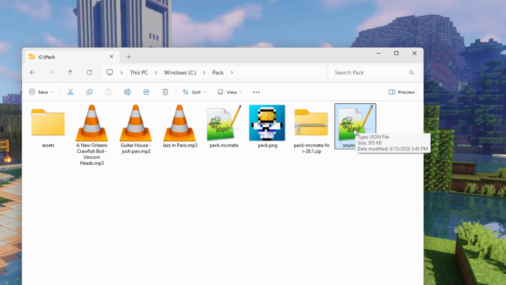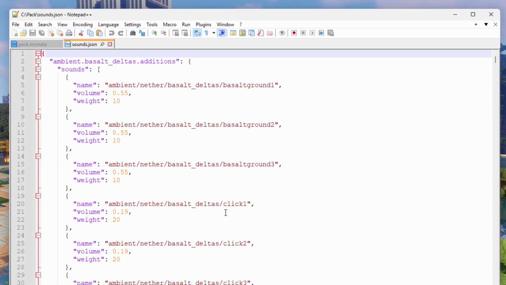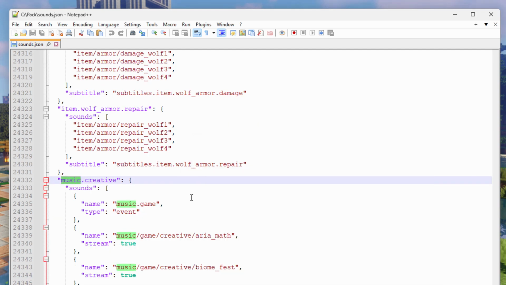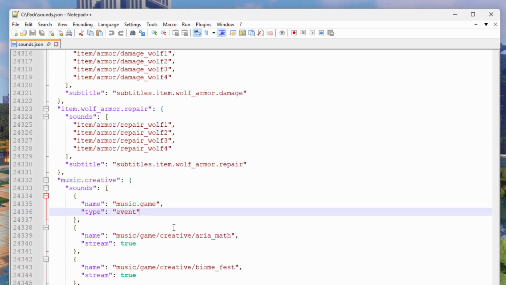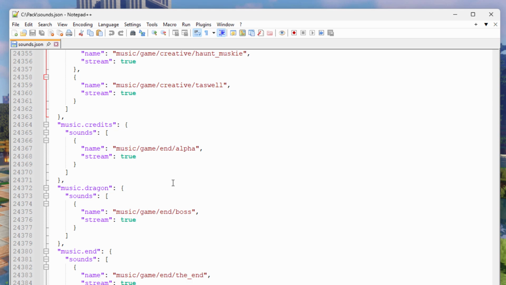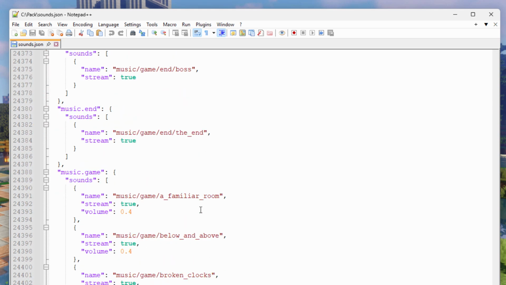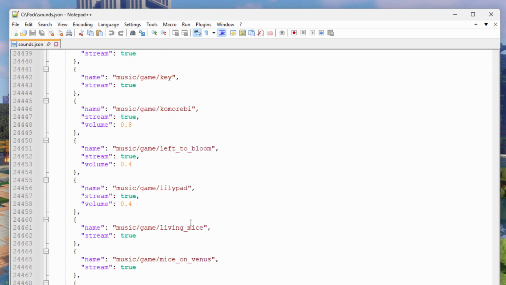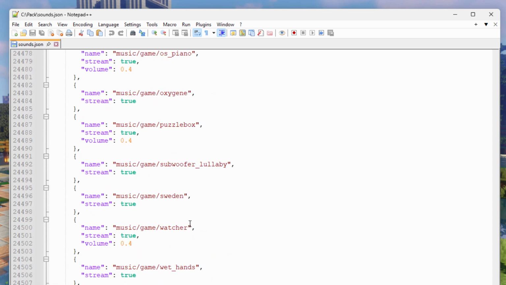Again, I'll edit this inside of Notepad++. Double click. It shows you the name of the sound right here, the folders that it's in right there. This is what we need. Now, if we want to find music, let's go up here to search and find and do a search for music and find next. And here's all the background music. And some of these are in specific folders, like this is all the music in the creative folder. Here's the credits, here's the dragon, here's end, here's the game. All the songs that are played in most places in the game are right in through here. So a lot of stuff, as you can see.